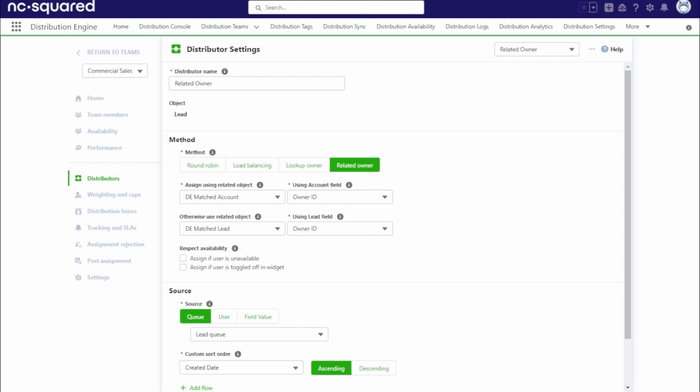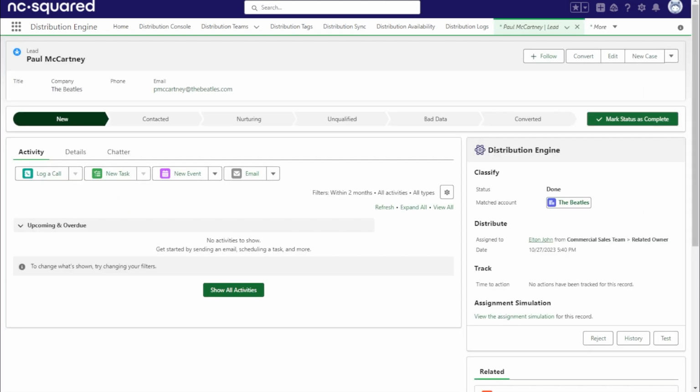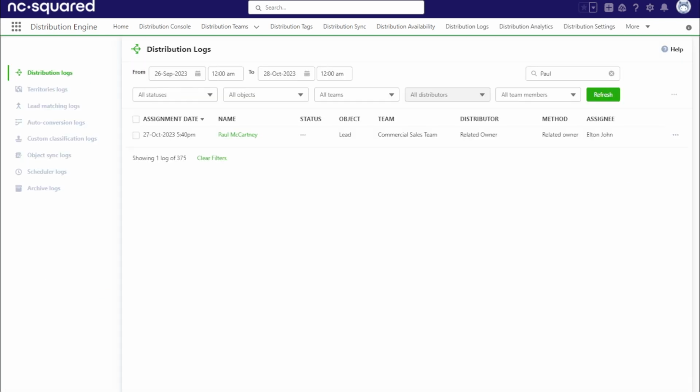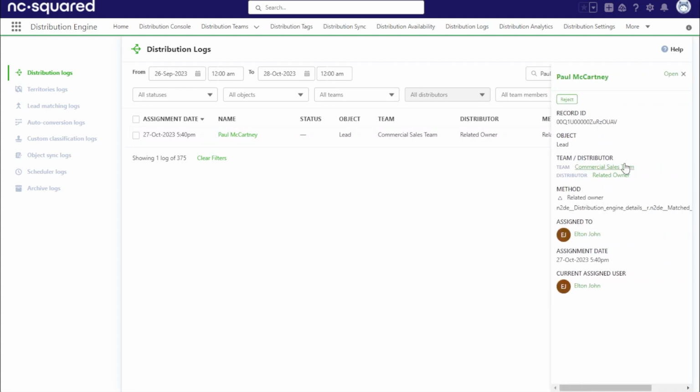To watch how this works in practice, here's the new lead. I can see all of the matched records on the Distribution Engine Record Details component. I can see the matched account is the Beatles. The owner of this matched account is Elton John. When the distributor runs, the lead should also be assigned to Elton John as per the Related Owner Distributor I set up. Checking out the Distribution Logs tab, you can see that this lead has been assigned using the Related Owner Distributor via the account match. It's been assigned to Elton John, who owned the account.